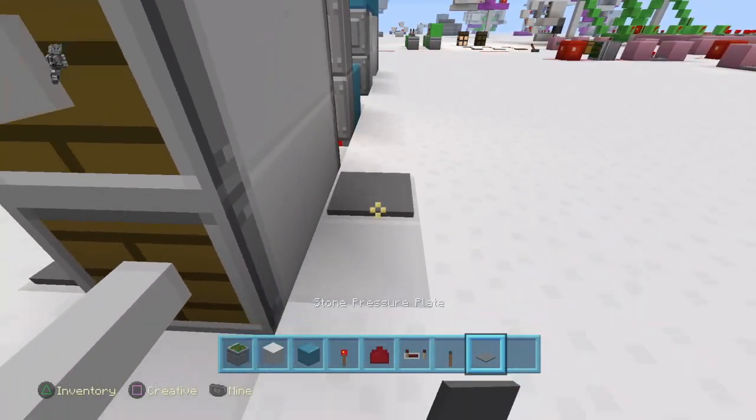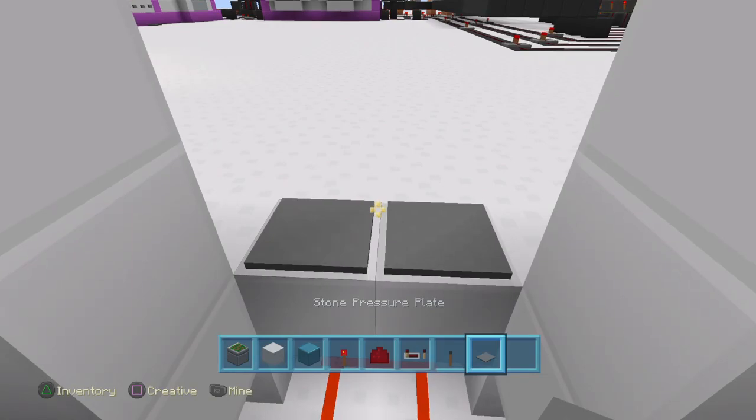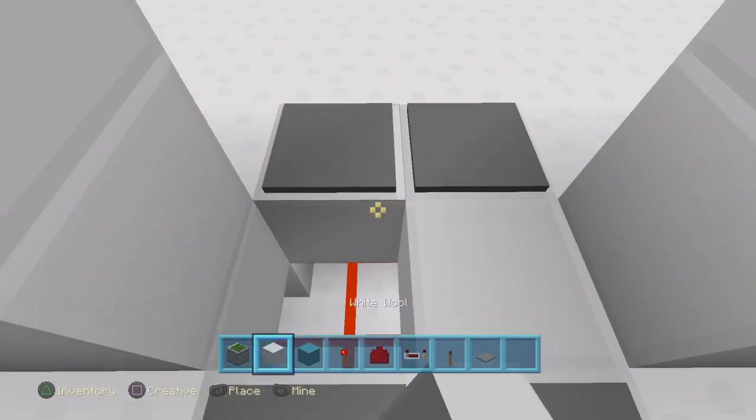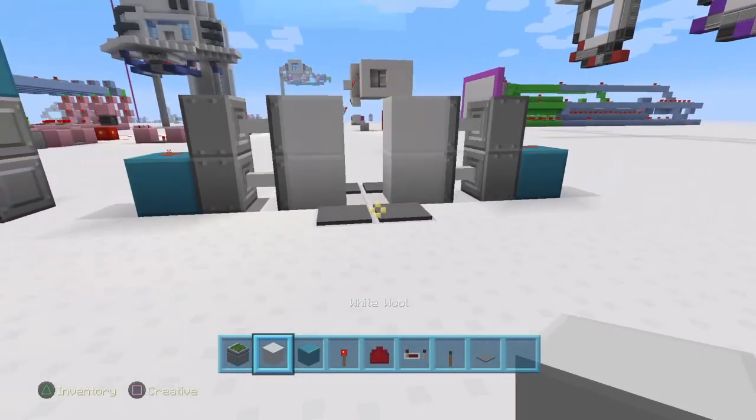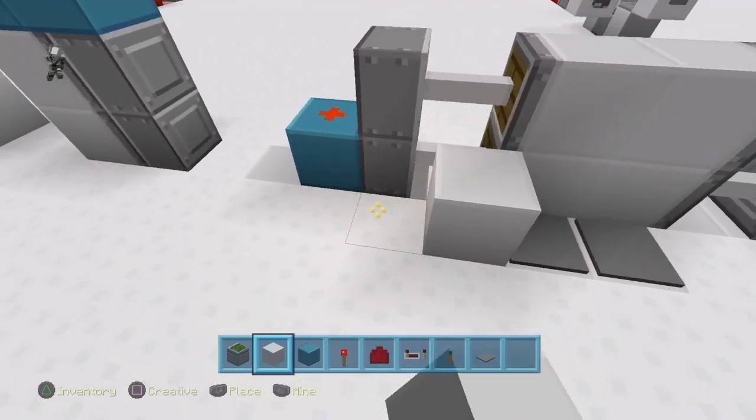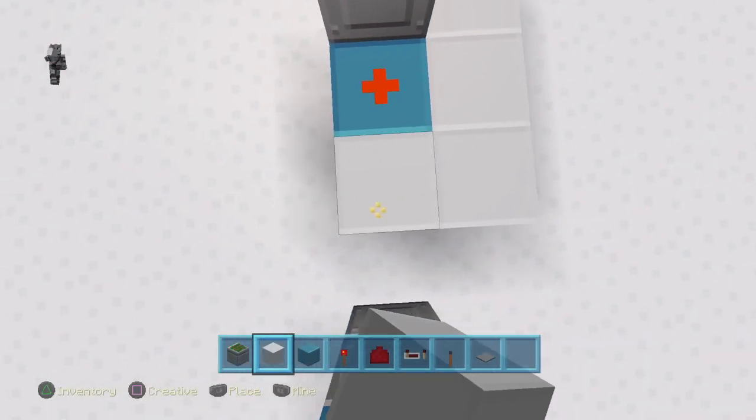So cover that and place 2 pressure plates. Now if you stand on it, the door will open, and just replace these blocks right here. So there we have a double automatic door, and it's a very, very easy cover up.